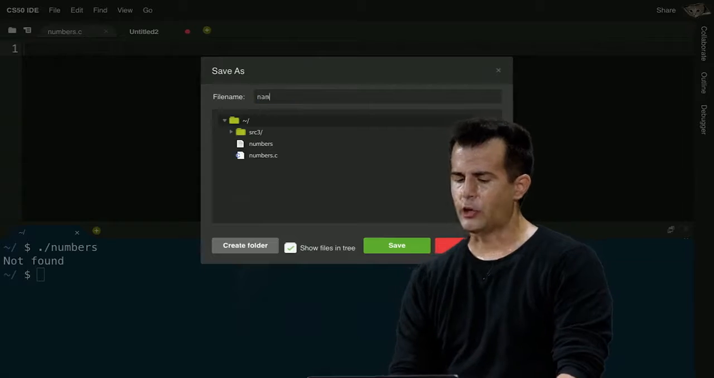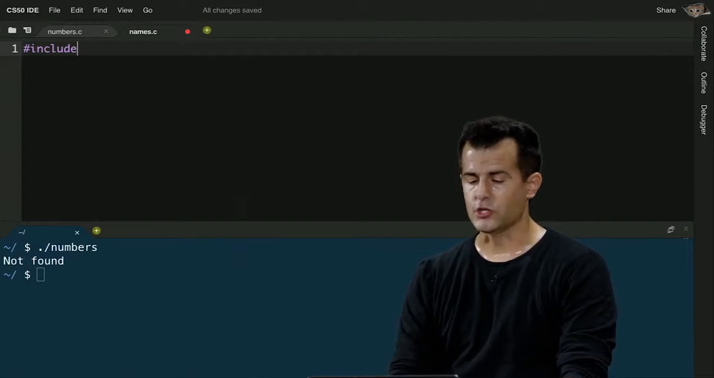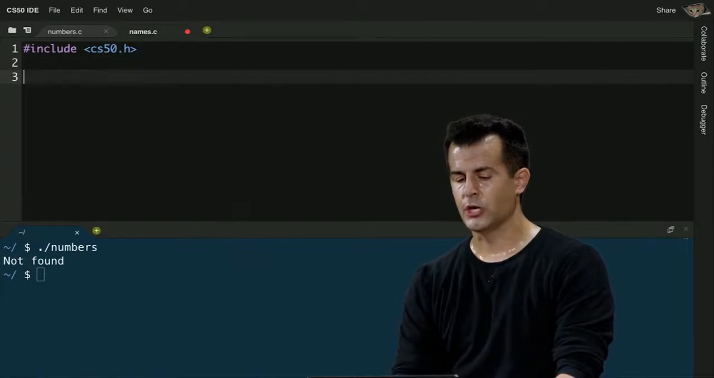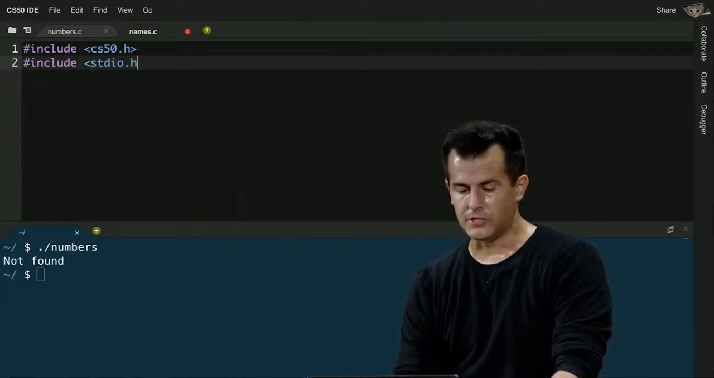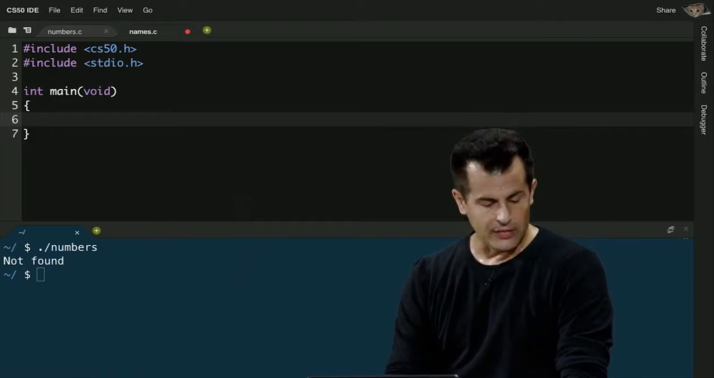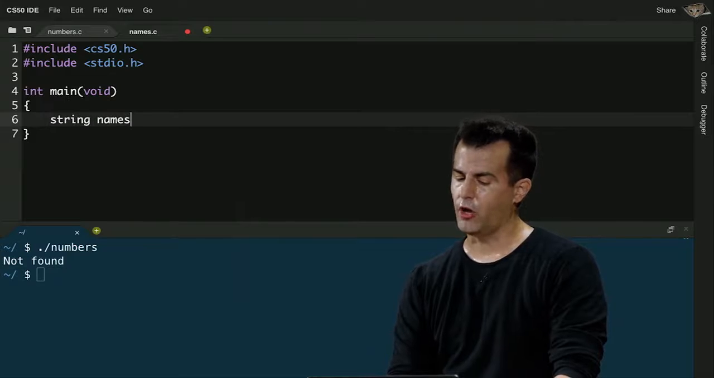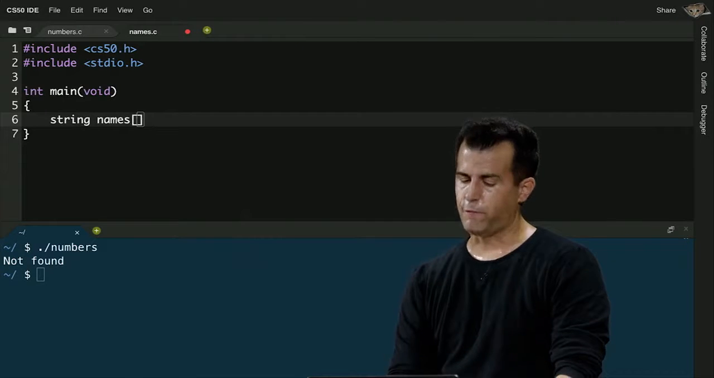Why don't we consider a different problem where now we might want to search not just for numbers, but maybe names. Like if the goal is to search a phone book, let me go ahead and create names.c that allows me to search now for names in an array. So let me go ahead and include cs50.h. Let me include standard io.h. Let me do int main void. And then down here, let me give myself an array of string called names. I'm going to give myself 4 names.